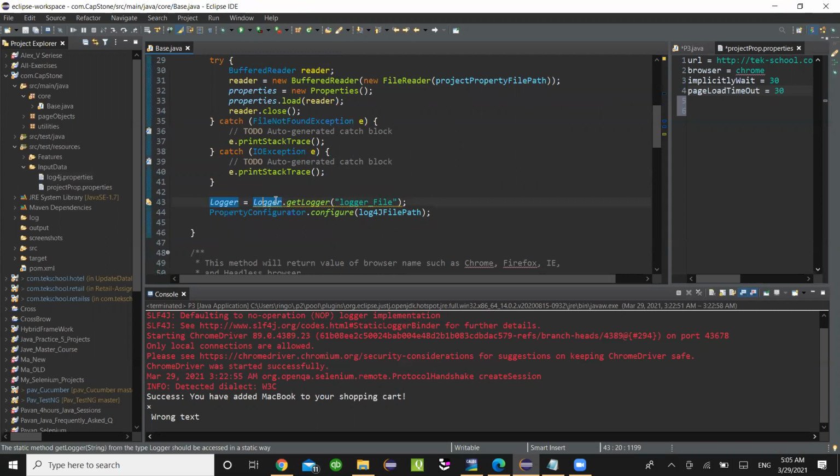Okay, what I'm going to do inside this logger object, I'm going to say logger.getLogger. What is the logger? The logger file. Okay, get the logger file. And after that, I'll get the logger inside this logger. So now this one has the logger information.